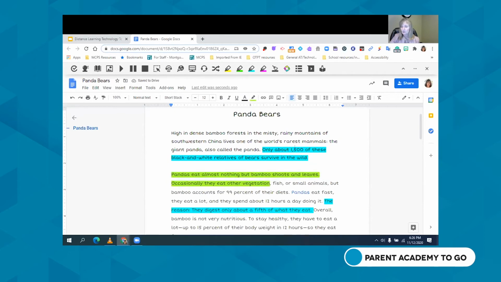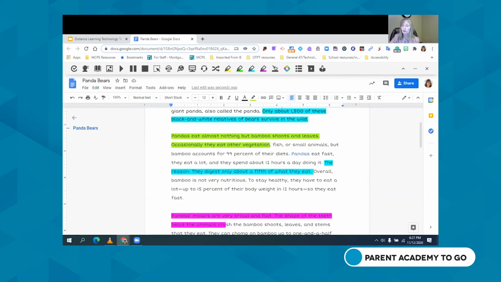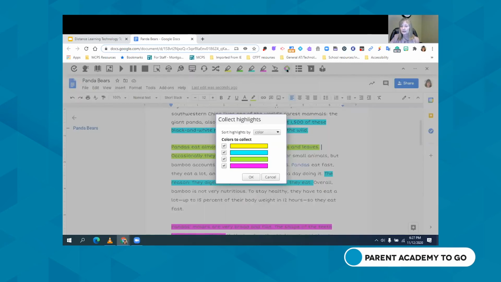So I've now read my document. I've highlighted the way I think it makes sense for me and what the requirement was from my teacher. And now I'm going to go to this icon and collect my highlights. And it asks me, which ones do you want to collect? Now, I don't happen to have any that are yellow, but I'm going to leave it checked anyway. So I'm going to leave it and select all of them.